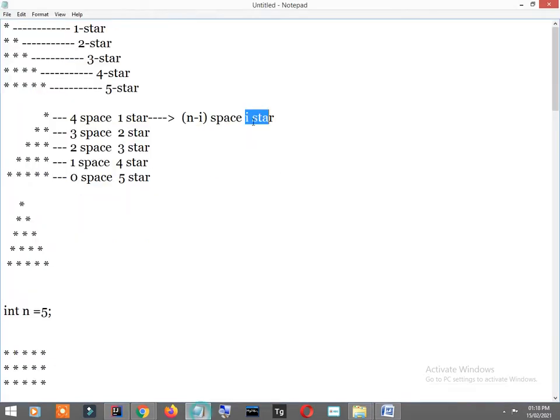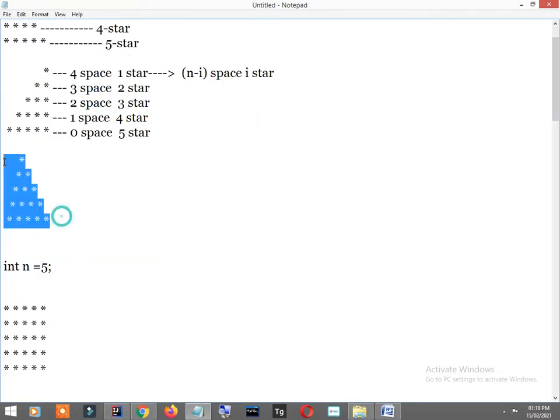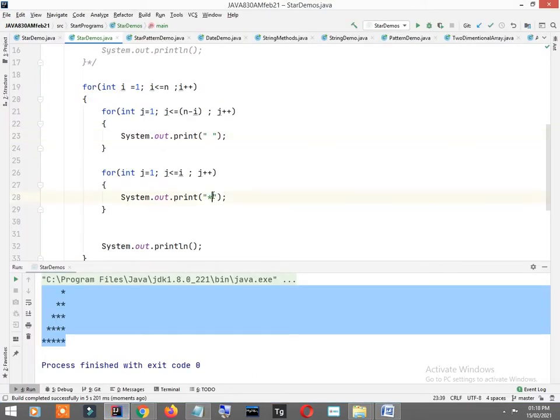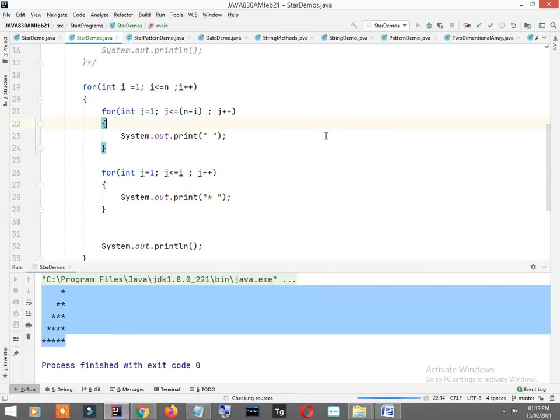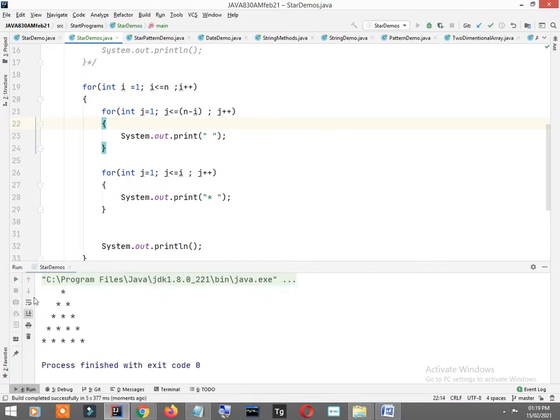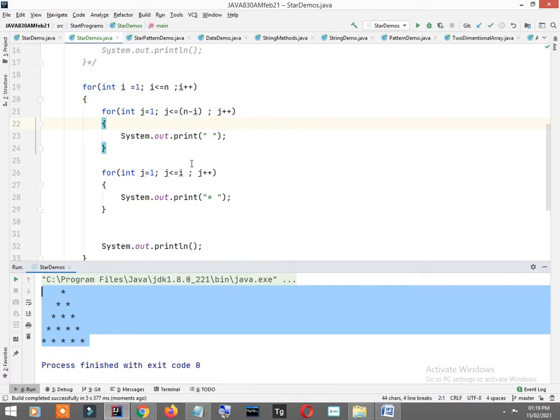Again, if you want to print this kind of pattern, we have a very simple little trick. Just have a space in between the stars. Okay, and right click and run. You see, this star pattern is printed. Fine. So this is all about how to print star patterns.